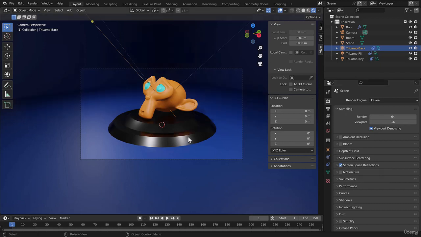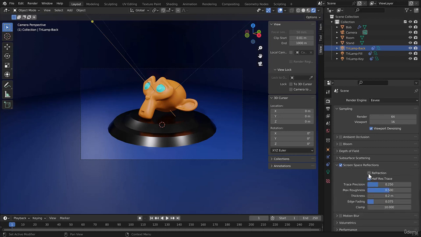Now, as soon as we activate that, you'll notice that there's a reflection of Suzanne, or Bob as we've named it, in certain areas of the stand, because the stand is quite reflective. If we turn that off, you can see they're no longer visible. So we can turn on screen space reflections, open this up and potentially manipulate some of the other options to alter how our screen space reflections work in our render.